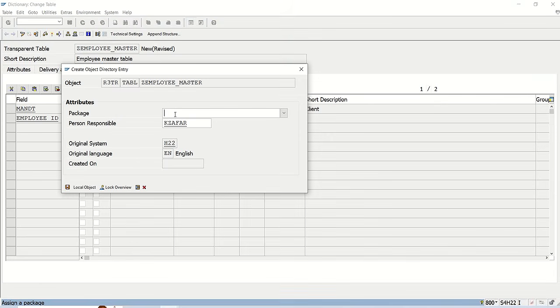Then enter the package name here, or simply click on local object. If you click on local object, the table will be created, but we cannot transfer it. So for practice, if you don't have any package, just select local object. But in real time, always use some package which will be given by your basis team. Then click on save.